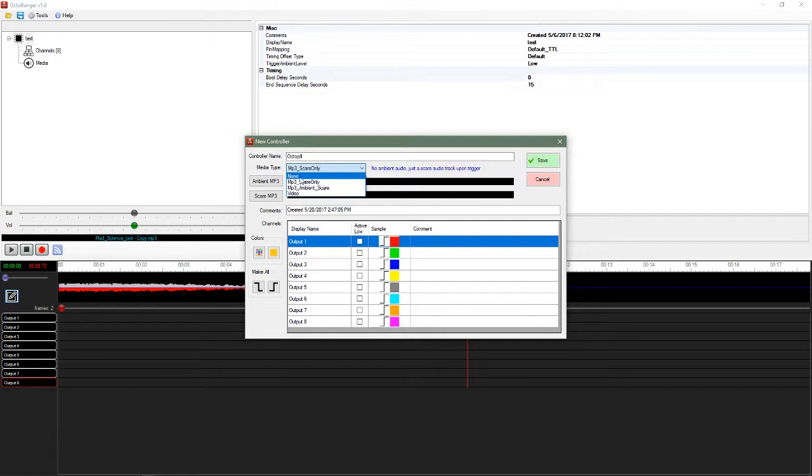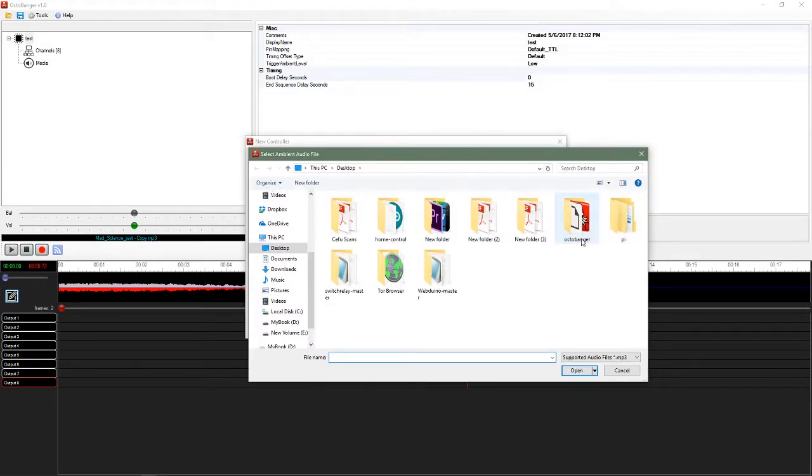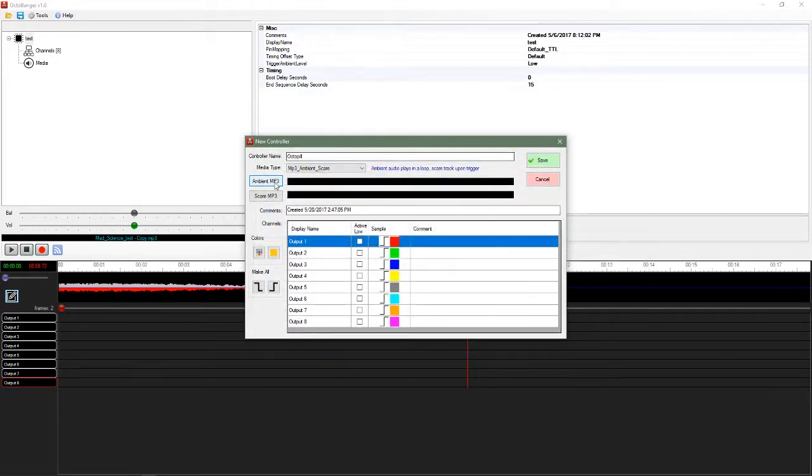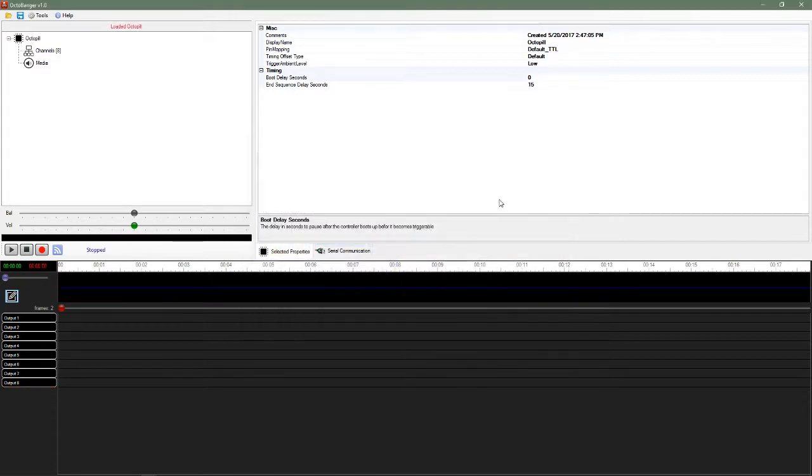Now there's a couple options here. We have none, MP3 scare only, MP3 ambient scare, and then video. Video's going to be in a later video and a later rendition of the software / hardware. Right now we're just going to hit ambient scare. We're going to hit ambient MP3, and this is where you go to get your music files. So I don't have any currently, so we can go with the none. You're also going to want to make all selected, active low.